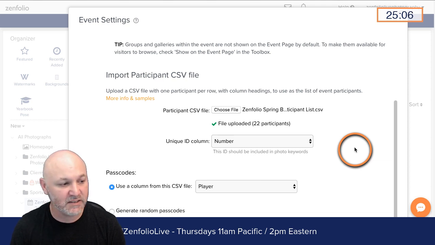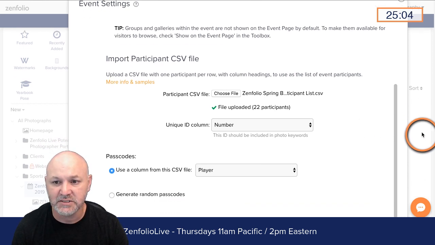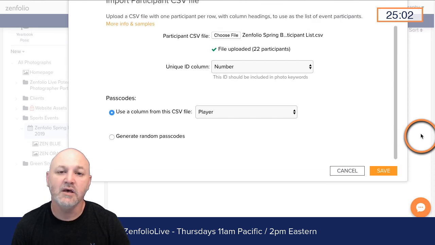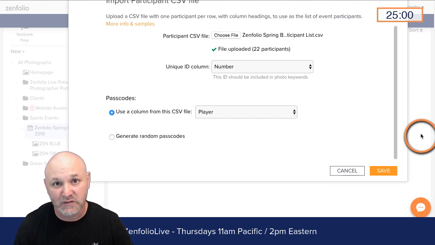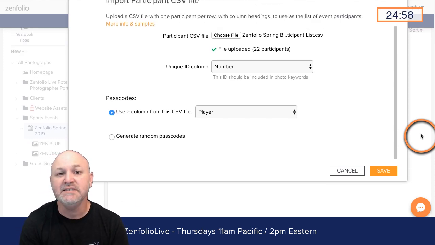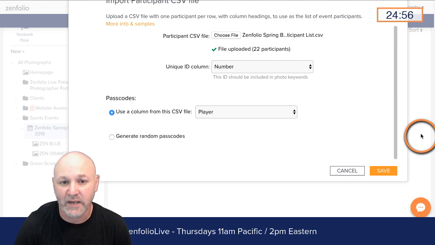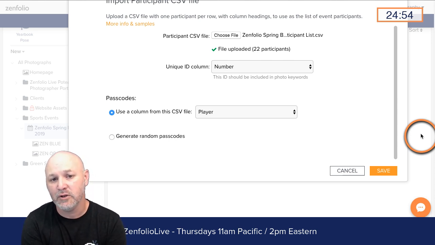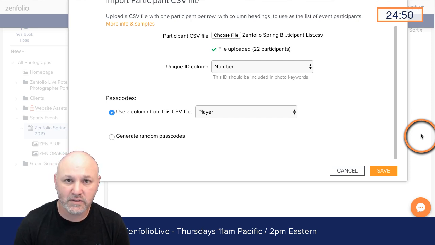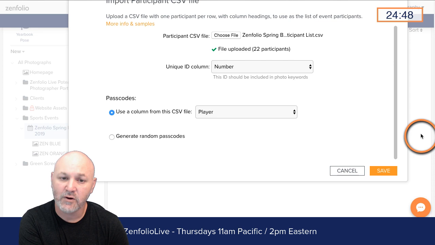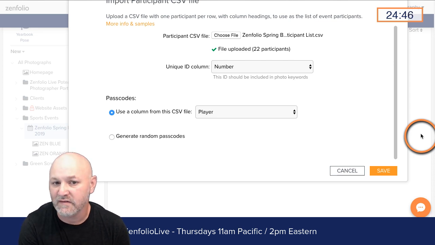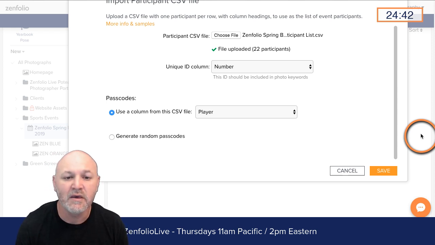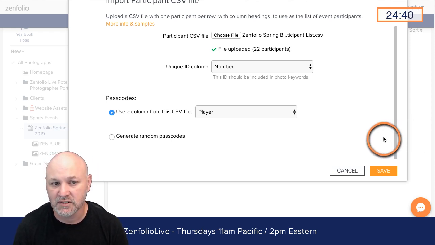Now, next we're going to set up the passcodes. Let me just scroll down, there we go. So next we're going to set up the passcodes for each person. This is the benefit of using a Zenfolio event, because we can use the keywords, the numbers, to link these to specific data sets, the photos, but we don't want the jersey numbers to be the passcodes because that's not very secure. And so that's the benefit of this restricted event.